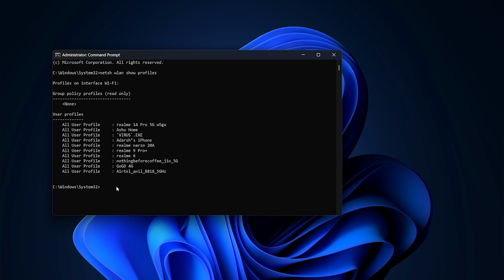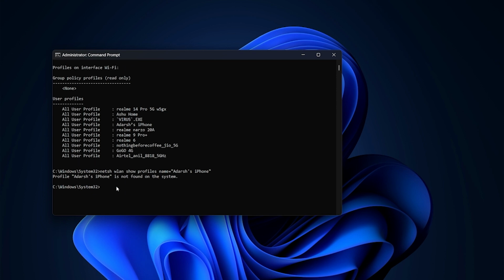Now here, all you need to do is to just simply write this statement again and add a name in front of it, name equals, and under the double quotes you need to write the name of the Wi-Fi that you want to check. For example, let's say I check Adarsh's iPhone. Once I do that and hit enter, maybe there's some issue. Let me check it once again. Yes, in this section you need to add a space also and write key equals clear.